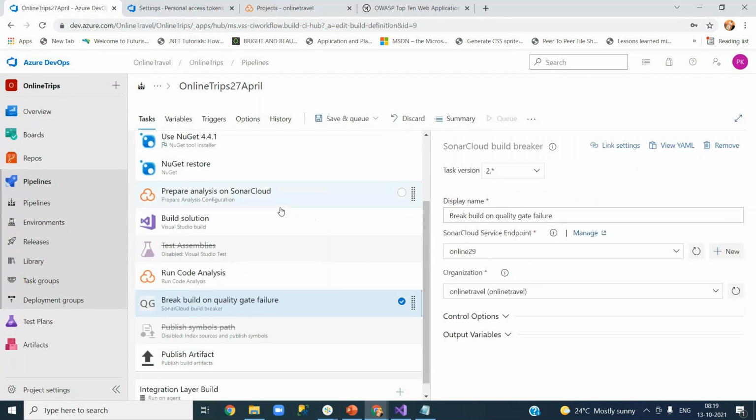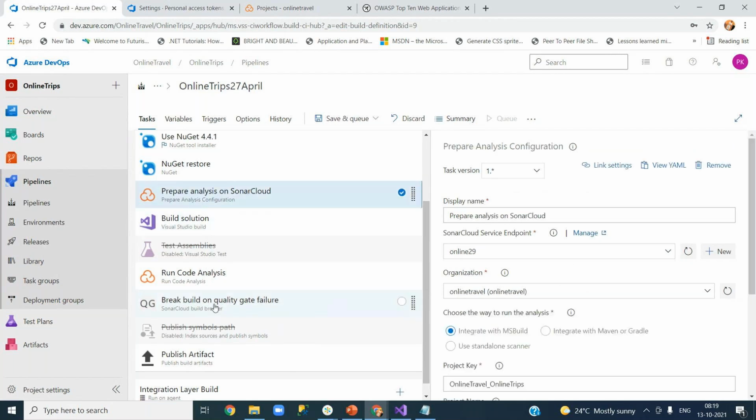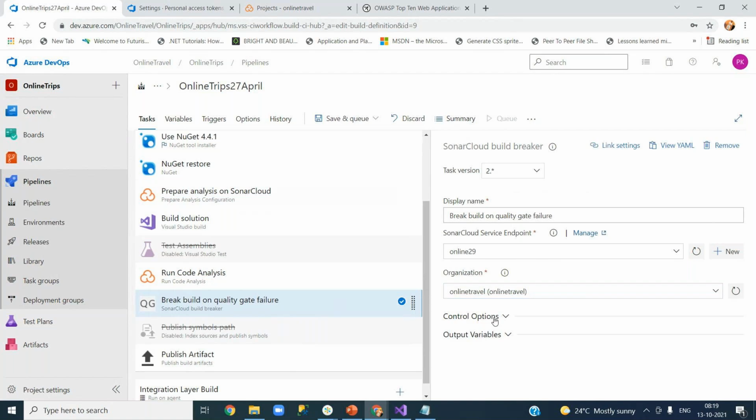I have to add this task. I enable break build on quality gate failure. We already selected this Sonar service endpoint. It will be populated here because you did it here. Okay, and that's it. Organization name. Select the organization. That's it.